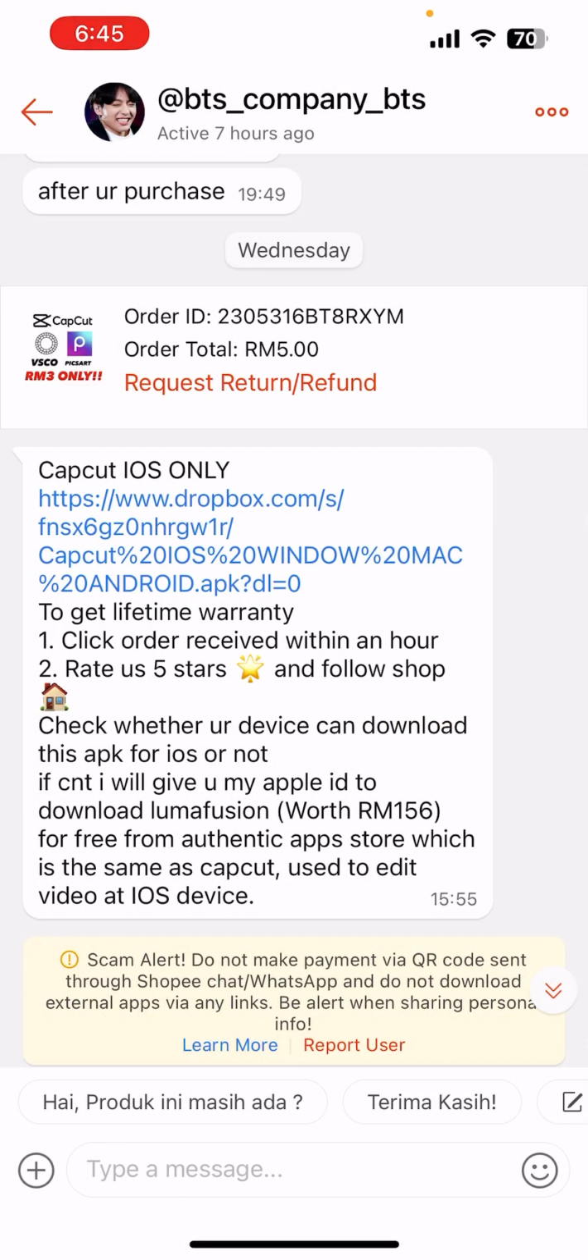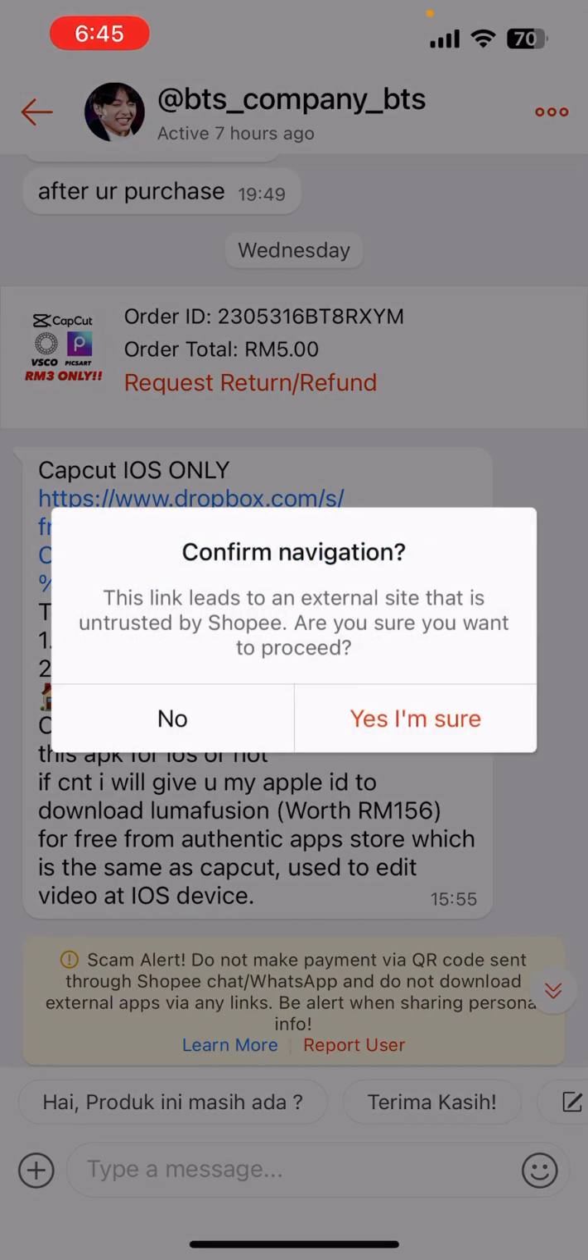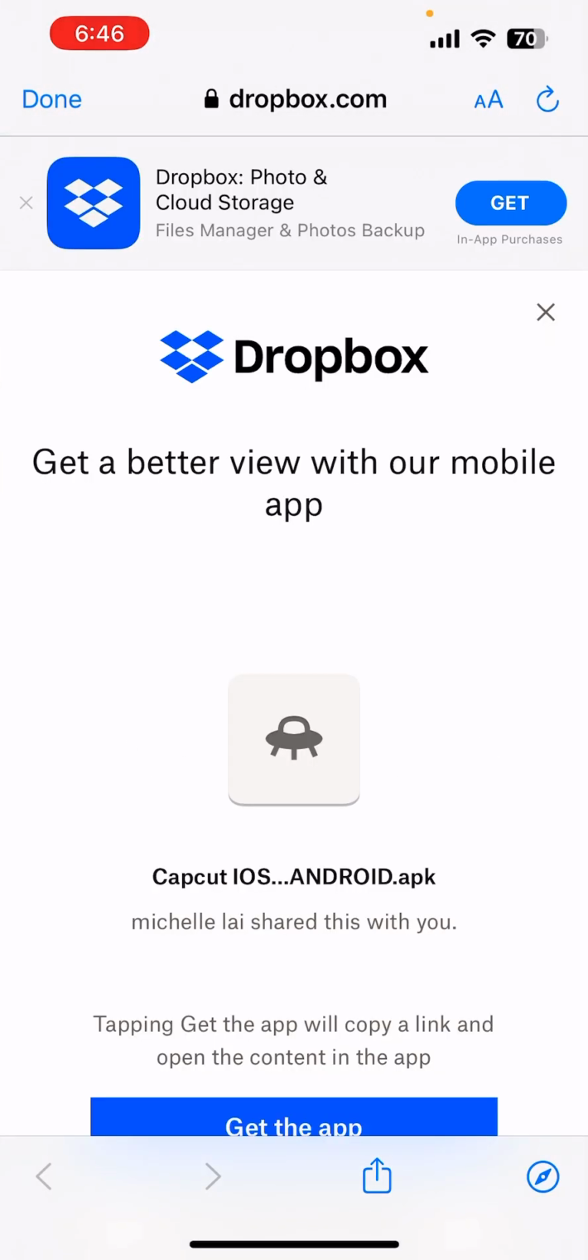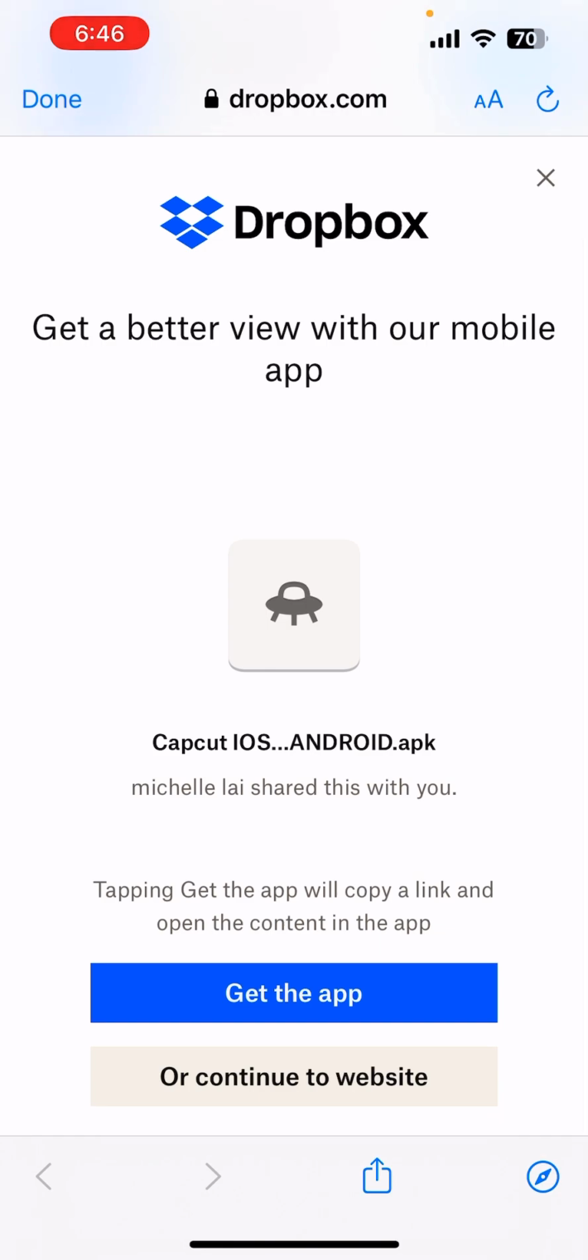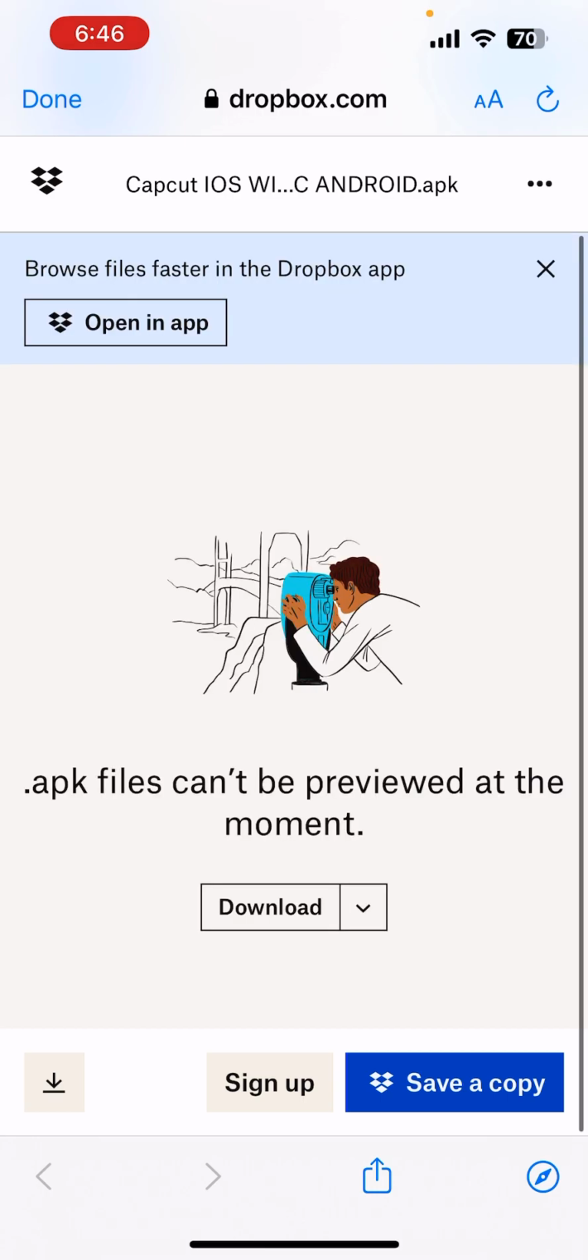And then the title is CapCut iOS only, but it's in Dropbox. I'm a little suspicious because the Android one is also the same. This only works on Android. As you can see right here, the end of the title is APK file, and an APK file only works for Android. So I still continued to the website in case it's an IPA file, but it's still an APK file. It doesn't work. It's not compatible with my device.